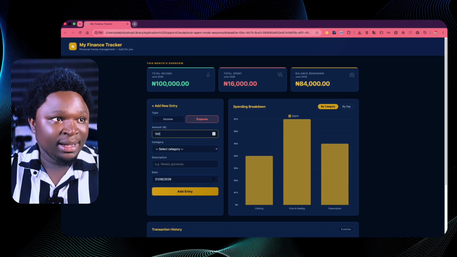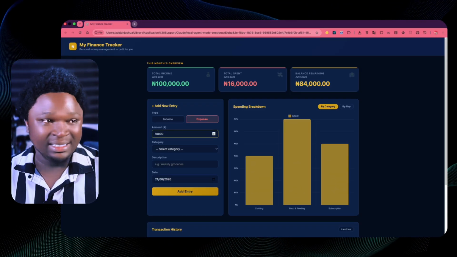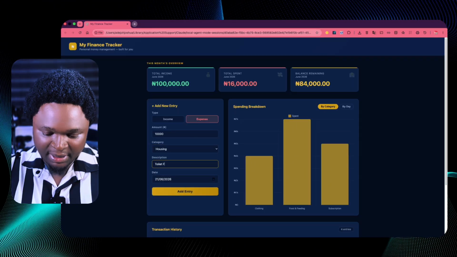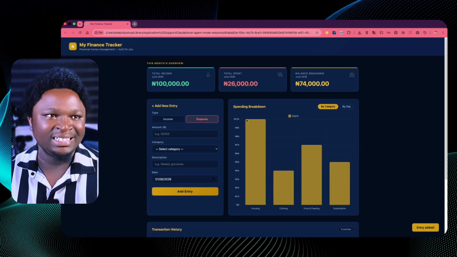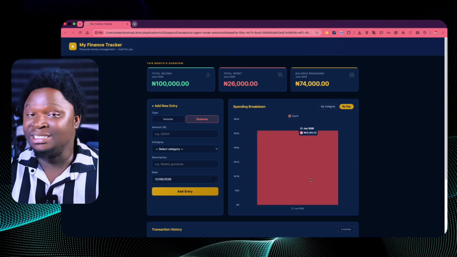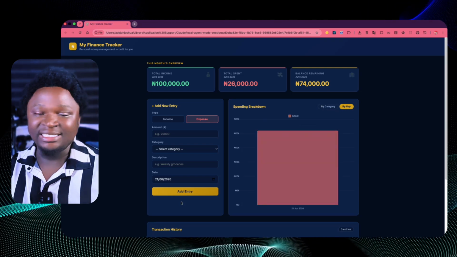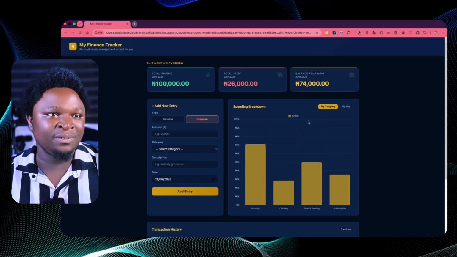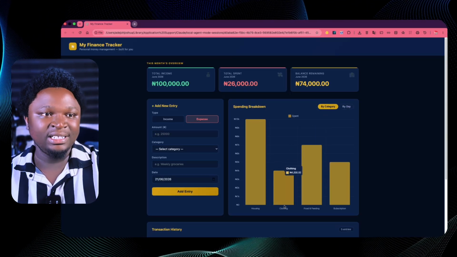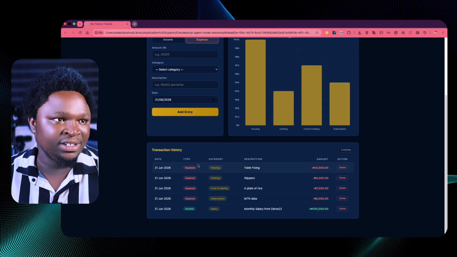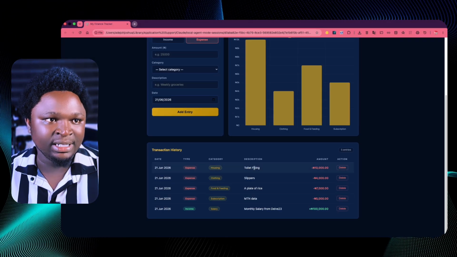Let's say today again, my toilet is leaking and I have to fix it immediately. It's under housing, right? So housing, I just put toilet fix it. Boom. Now you can see housing is topping the chart with 10,000. If I click by day, tomorrow this thing will be 2. If it's the entire month, this place will be full of 30 different bar charts showing what you spend every day. But by category, which we have inputted 4 different categories: housing, clothing, food, and subscription. You can see the 4 categories here. Transaction history, then description, you can see all the description here.